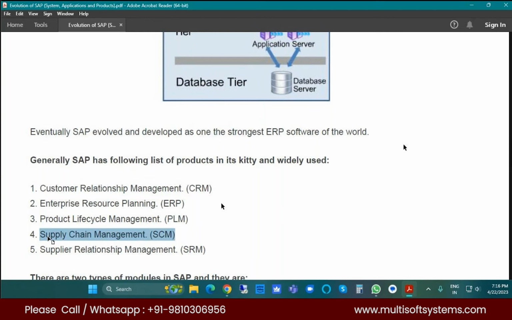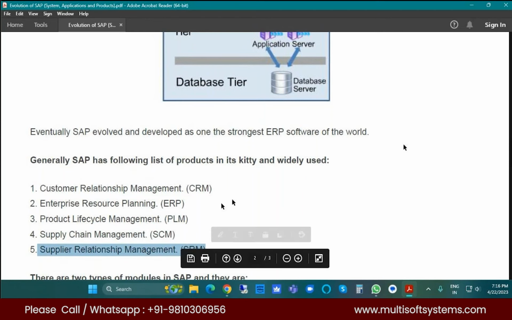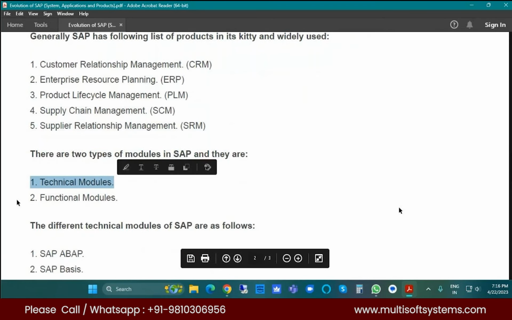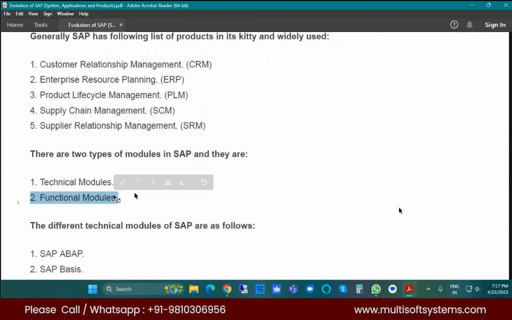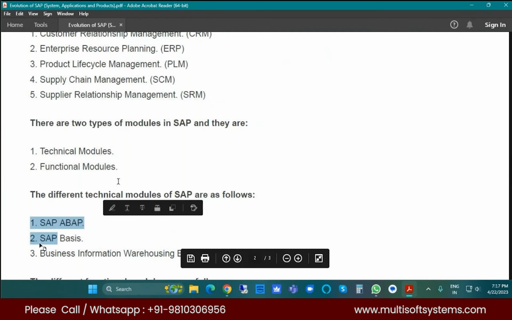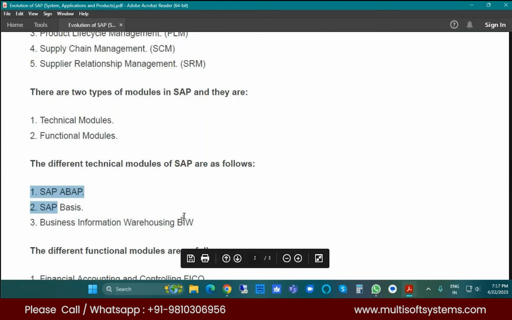Next one is SRM, supplier relationship management. This SRM is to manage your suppliers. CRM is for customers, SRM is for suppliers. Okay. So whatever the type of module, it is classified into two: technical and functional. Finance, sales, purchase kinds of things are functional. To work on functional properly in the backend, we need technical support. So the modules working in the backend to support functional teams are technical. In S4HANA, we will have some different technical modules, but in the older generation of ERP, SAP, we will use ABAP, Basis, BIW kind of modules to support functional.